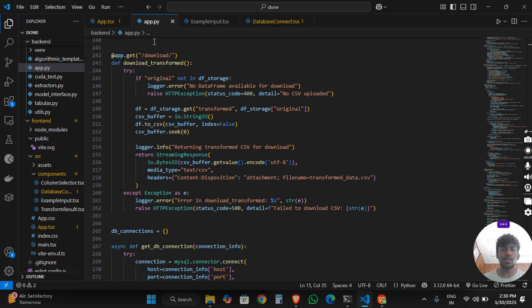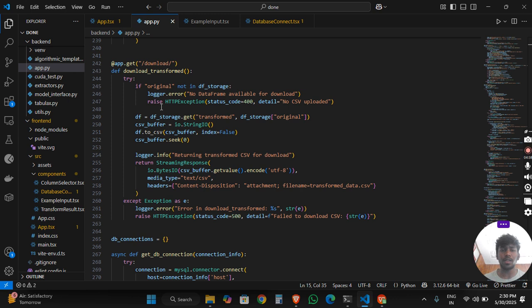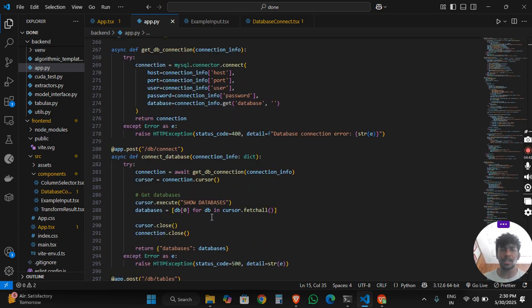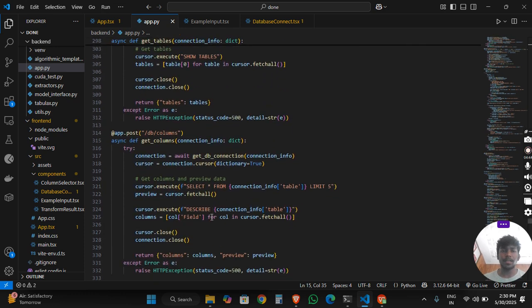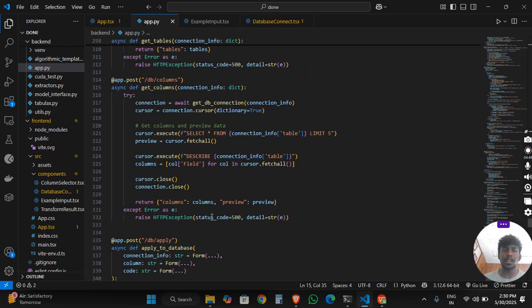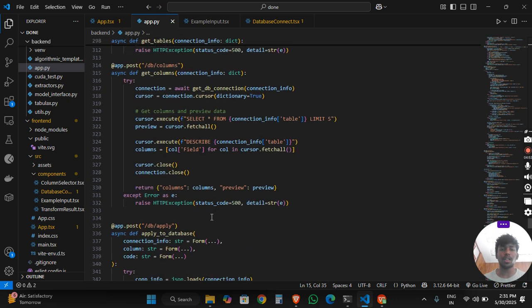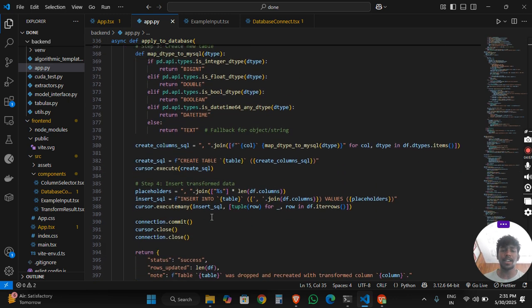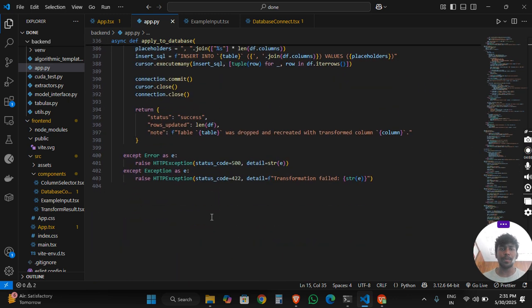Yeah, this is the backend code for the download button. If you want to download the output as a CSV file, we can do that. And this is the code for the database connections. This consists of connecting our code to the database of our local PC. This shows all the tables and all the databases present in it, so we can fetch the required table from the selected database.